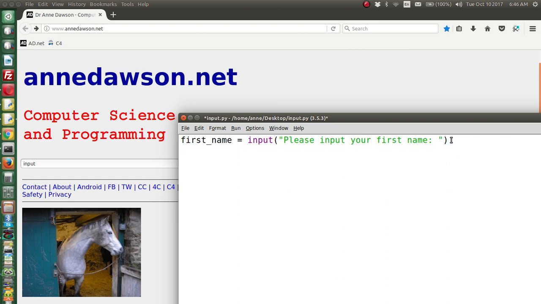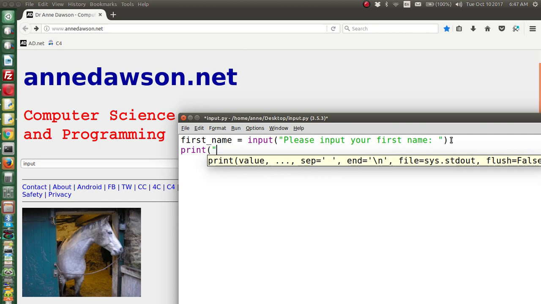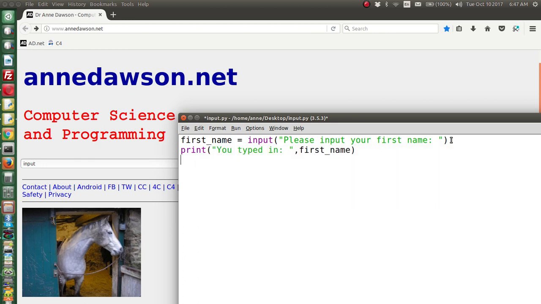Now, when I press enter, I'm going to print you typed in, colon space, and then I'm going to put a comma, and then I'm going to put the variable first name. Okay, so let's see this run.